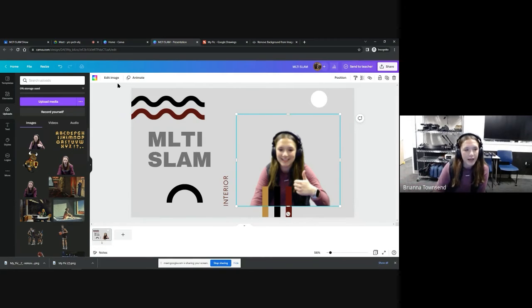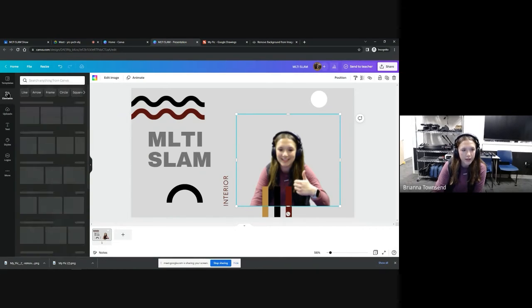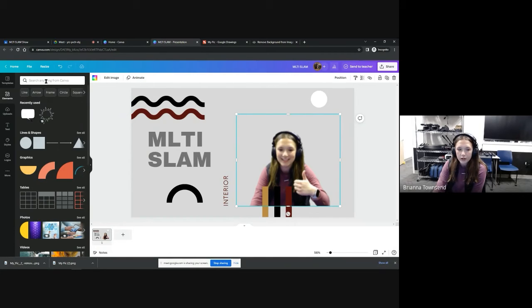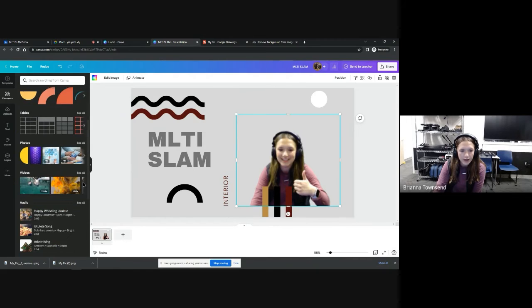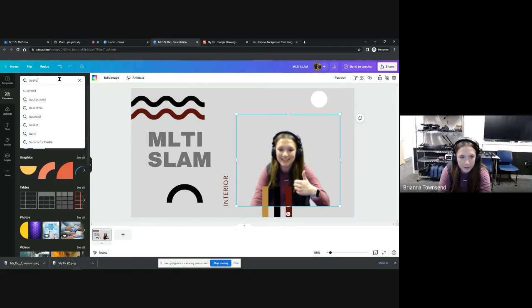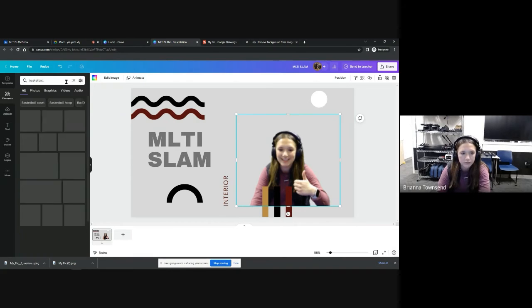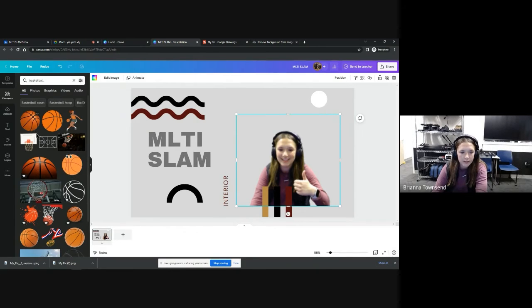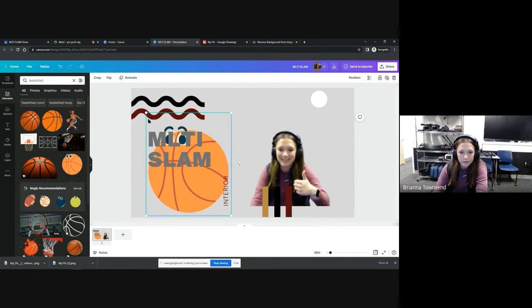So next we're going to add an element. If we go up here on the side, it says Elements and there's a bunch of shapes. We're going to click on that. You can really search anything. There's a bunch of different things you can add. So I'm going to search a basketball. And then when I find one I like, I'm just going to drag it over here. Make it bigger, smaller, whatever you'd like to do with it.